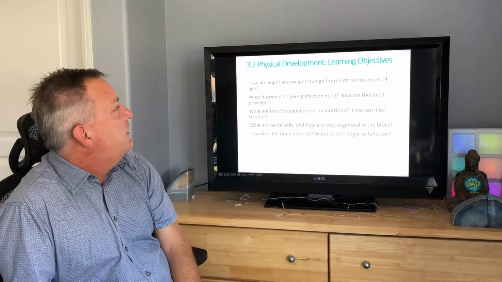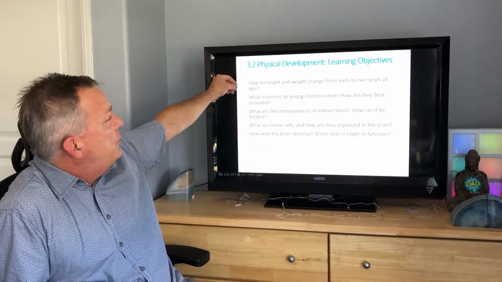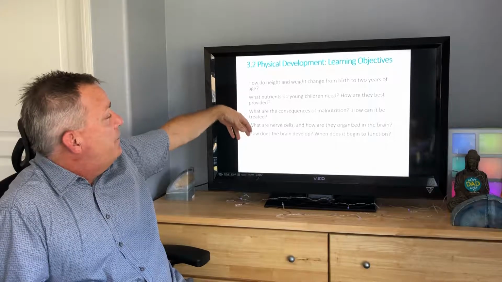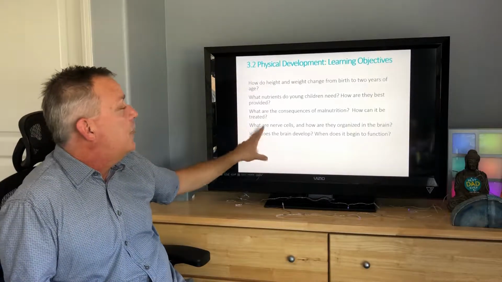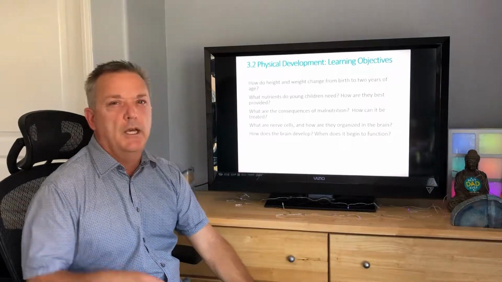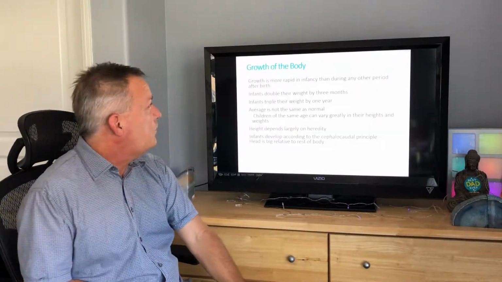So, physical development. Learning objectives: how do height and weight change from birth to 2 years of age? What nutrients do young children need? What are the consequences of malnutrition, unfortunately? And what are nerve cells and how does the brain develop? I'll probably go through this part and check the time, see how we're doing, and maybe end with this. We'll see. Growth of the body.